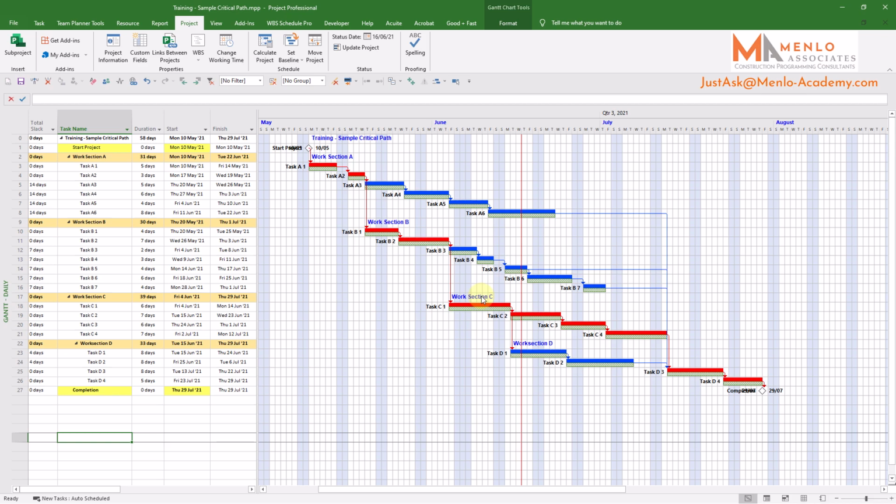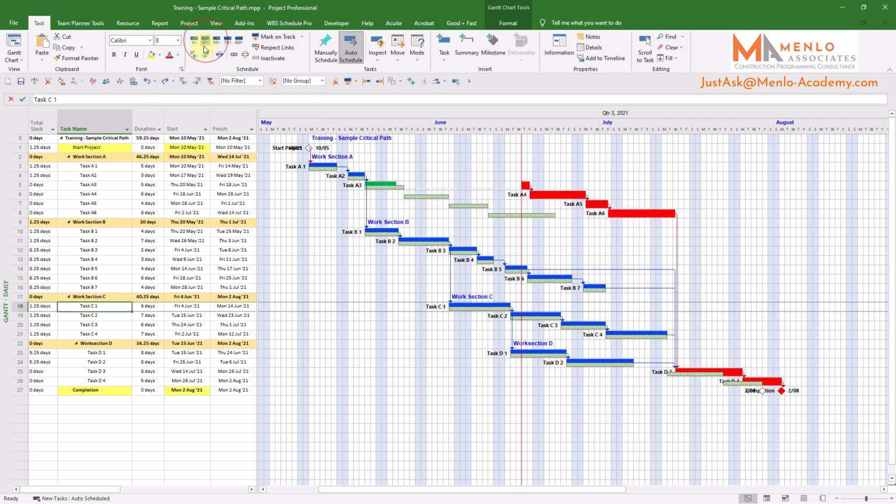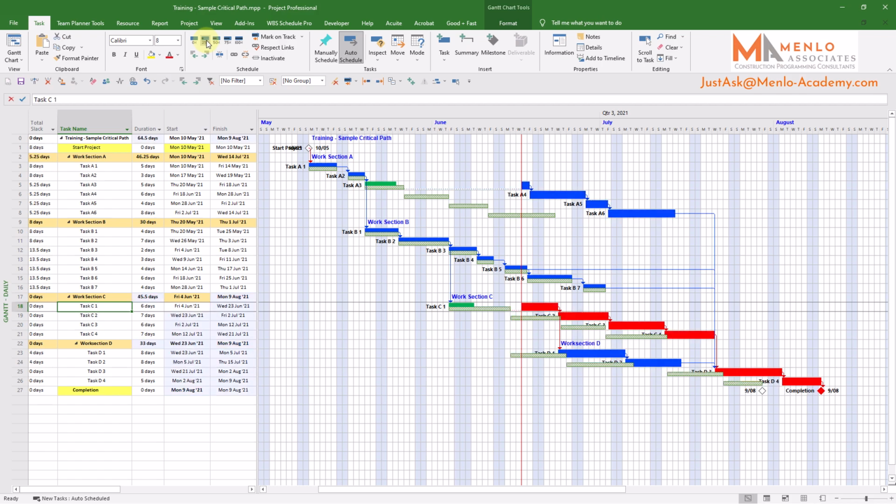I'm not going to go fully into this as it's covered in our video on tracking progress and status updates. So just to give you a quick demonstration of what we do and why, I'm just going to put in a few random progress figures to show the effect. So let's say I make this task 75% and this one say 25%. And we can clearly see that that's pushed out the program.